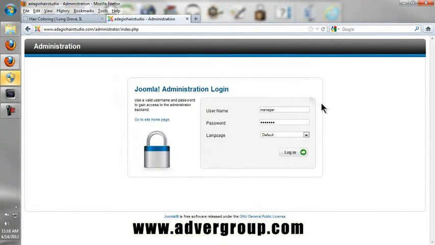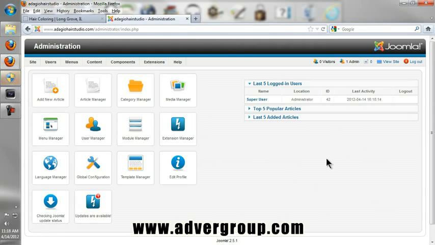To do so, you must first open a new tab and enter in your domain/administrator. Once you've done that, you will be brought to an administrative login section. You will then enter your login credentials as you have been provided, and now you will be taken to the Joomla admin dashboard. Here you can see we have some easy icons for updating or creating new articles.